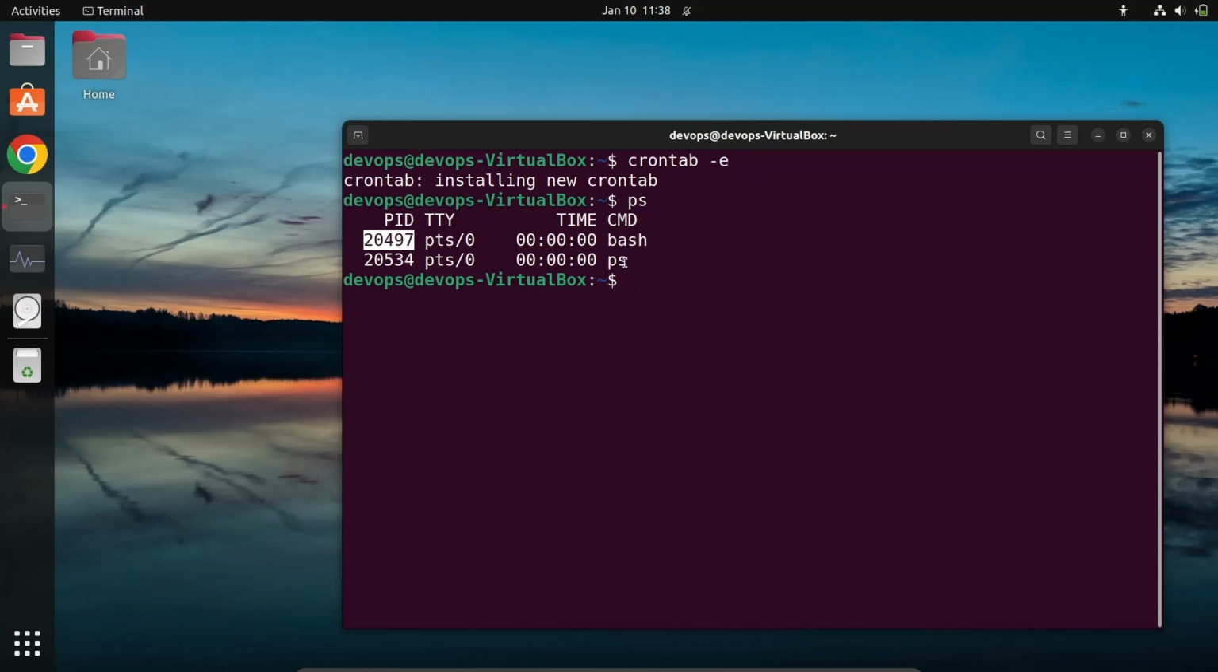Basically I just ran ps and also I just opened the bash right now. And CMD is basically the name of the command that launched that process. Okay, so it's very interesting to see these options given by default by ps.